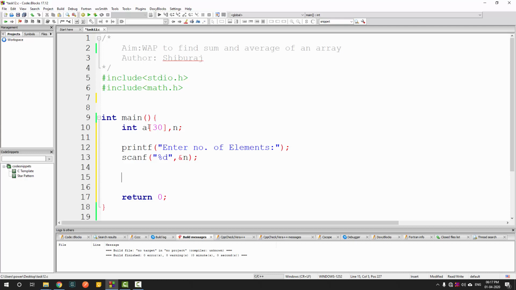So I have to use a for loop over here. For that I need a variable, let's say i, that is the counter variable. I will start from, sorry, 0, because it's an array. We always start the array counter with 0. So 0 to i less than n, and i plus plus.